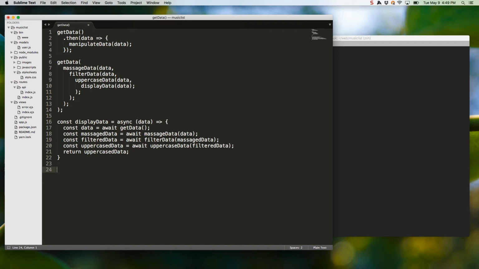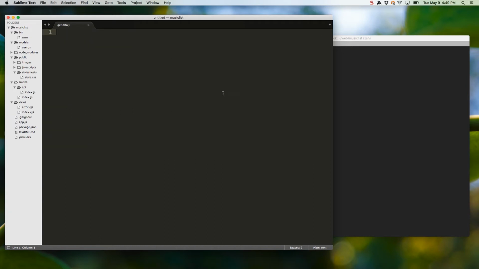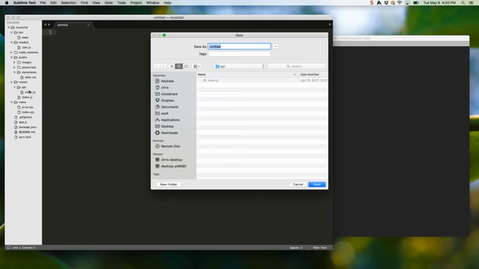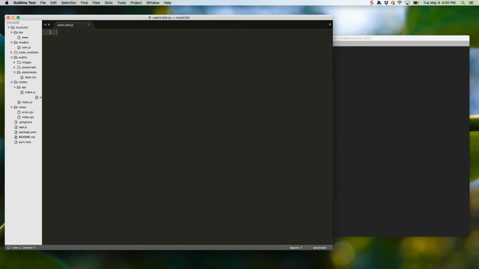Now we need a file that lays out our test. Some people like to store tests in a separate folder, but I prefer to keep them in the same folder as whatever they're testing. In this case, that's our API folder. So let's get rid of this. Then create a new file and save it as users.test.js. You'll note that we don't have a users.js yet in our API folder. We'll get there, promise.